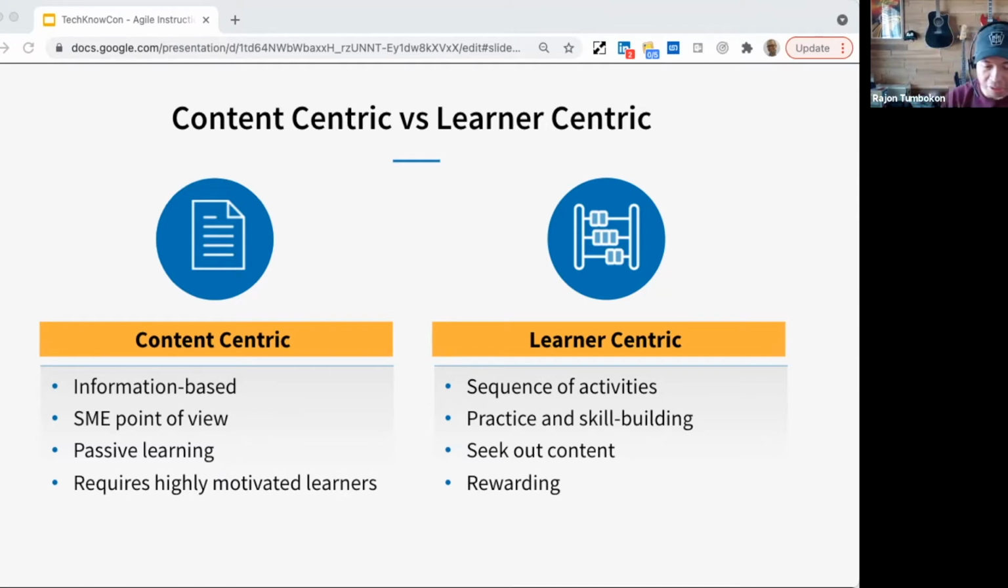Now, what learner-centric is mostly focusing on is the learner experience in a sequence of activities. Each of those activities gets incrementally more challenging as learners progress through a program. Here, activities take center stage. This is where the experiences, the practice and skill building happen. Sometimes not much content is even provided at all. Some of the best learner-centric programs I've seen actually ask the learner to seek out content on their own.